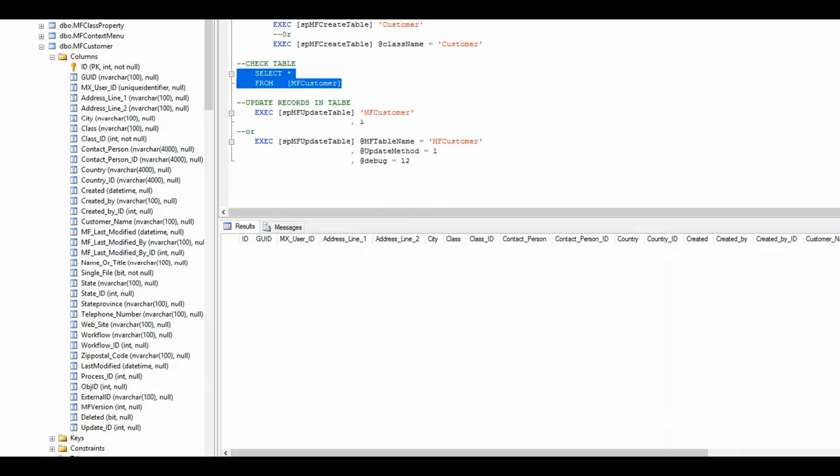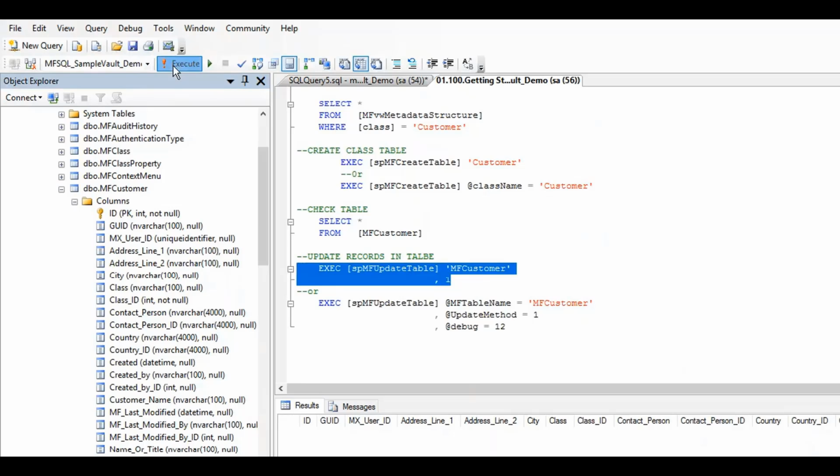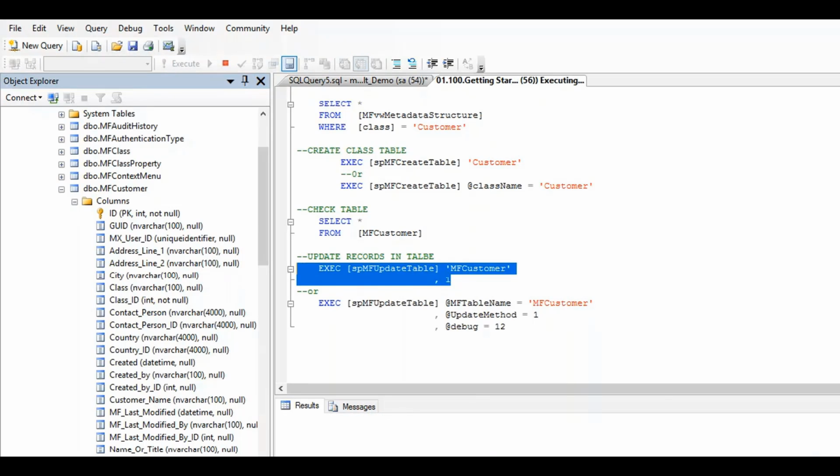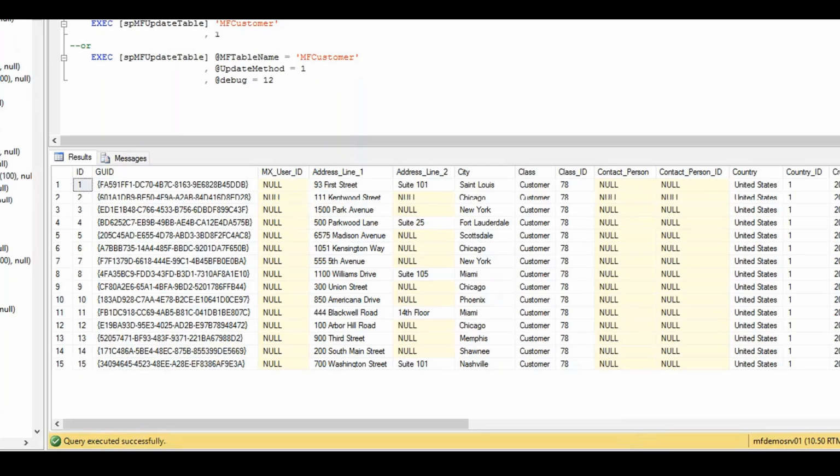We use another statement, which is called SPMFUpdateTable. And if I execute that procedure, what it will do is run through, go and fetch that information from M-Files, and populate the table. So there are all my records from M-Files.